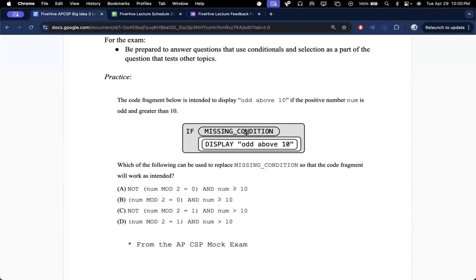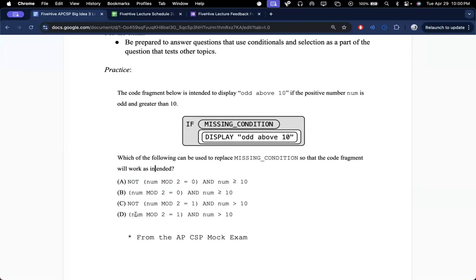So the question is, are A and D both right? Well, the question is specifically asking for greater than 10, right? So if we say the number is greater than or equal to 10, then that's actually wrong because the code fragment won't work as intended for the number 10, right? Because the number 10 will display true here, but it's actually supposed to not display true there. So this odd and greater than 10, this is what we need to say is correct.